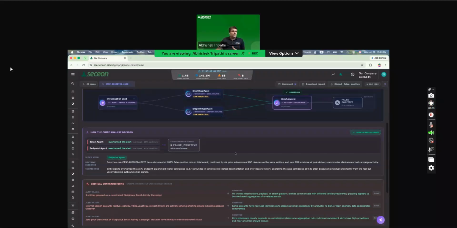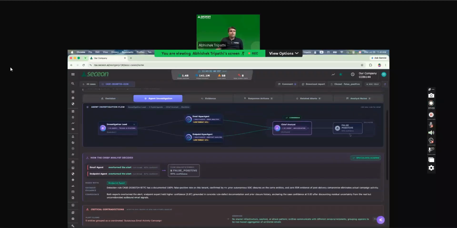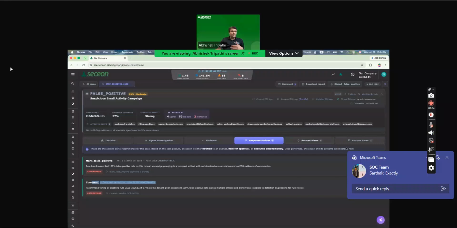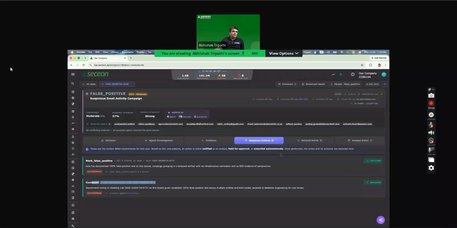So all these details are listed here, and then finally the alert has been marked as a false positive, and it also suggests the response actions. If you look at the response action, it says mark false positive and then comment, right? And then that's done. The case is done now.